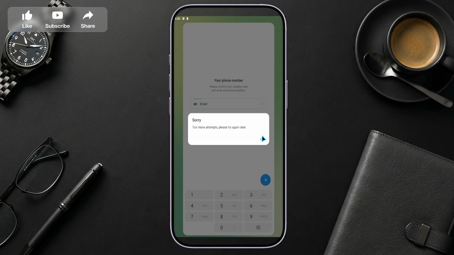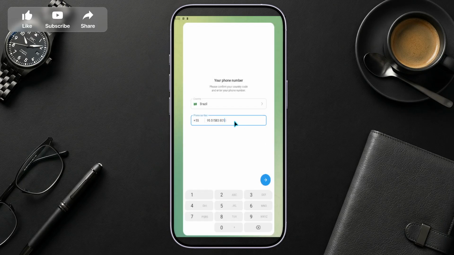If the code doesn't arrive right away, give it a moment and double check that your phone number was entered correctly. Also, make sure you have signal if you're expecting an SMS. The most important thing is to stay within the official Telegram app and avoid any third-party websites that claim they can log you in for a fee.